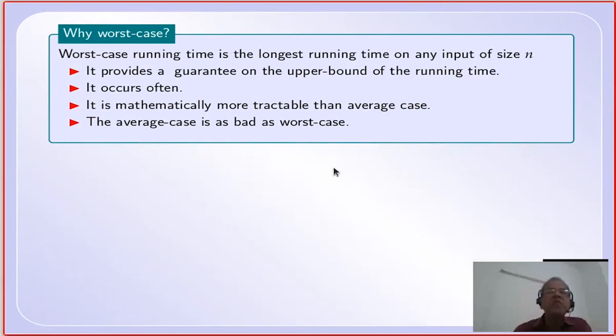Life will not get worse than this. I want a guarantee, and I want to prepare myself. So worst case gives such a guarantee. Best case is not a guarantee. And worst case occurs often. And very importantly, it is mathematically more tractable than average case.